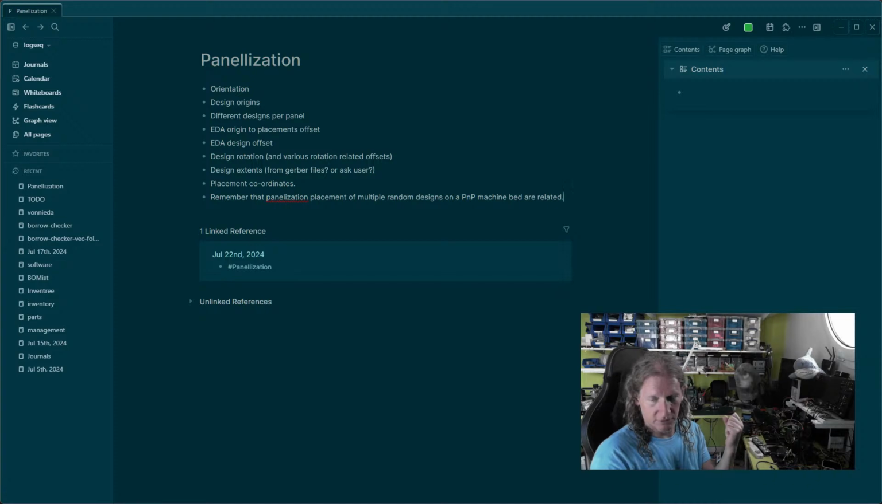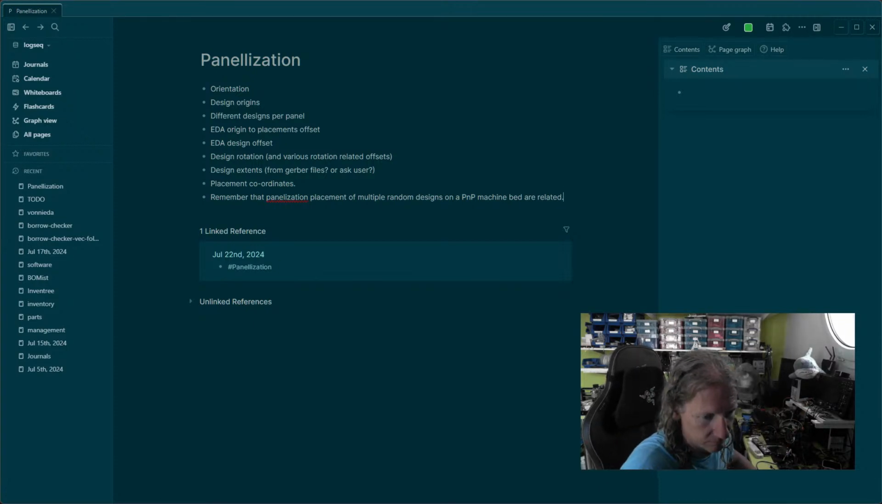We need the concept of a design, like an assembly variant or something. And then we also need the concept of a panel. And once you've got these things, then you can do the job setup. Yes, something along those lines.